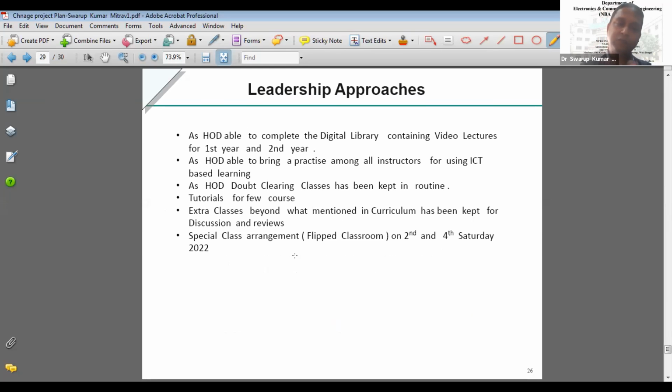If you want, I can show you my routine as well as my special class arrangement on the second and fourth Saturday, where we hold classes like C and Java that are required for the students of the third year as well as the second year, those who have missed those classes and where proper interaction has not been done. The students already have the resources. We just have an interaction, and the doubts are cleared in that particular class.